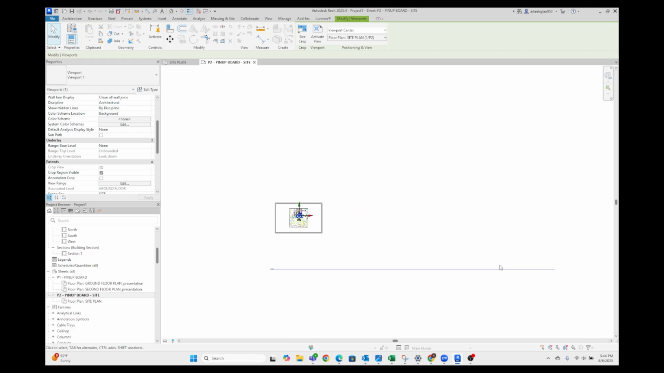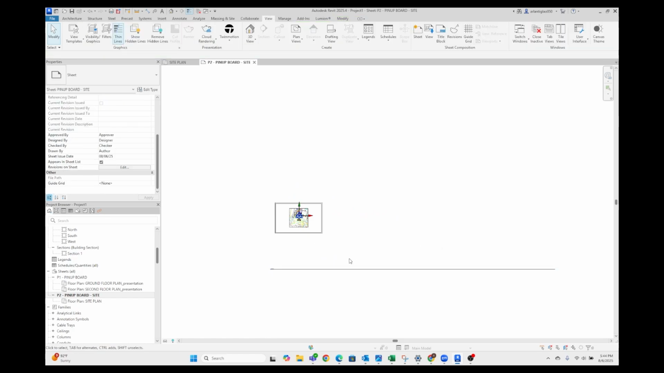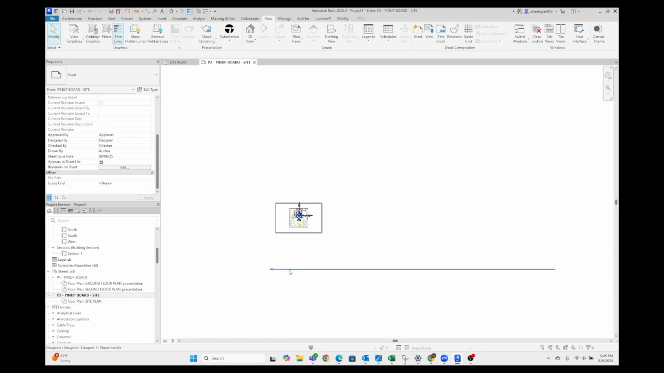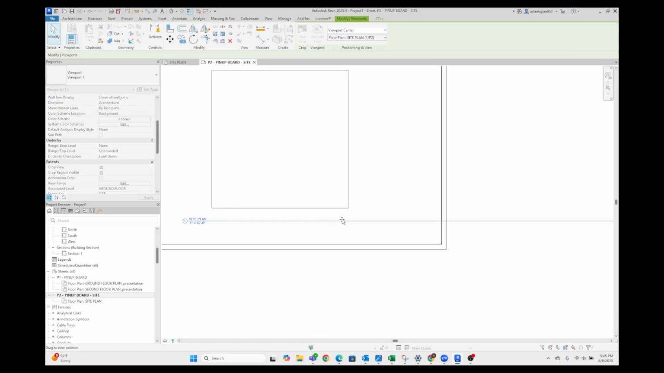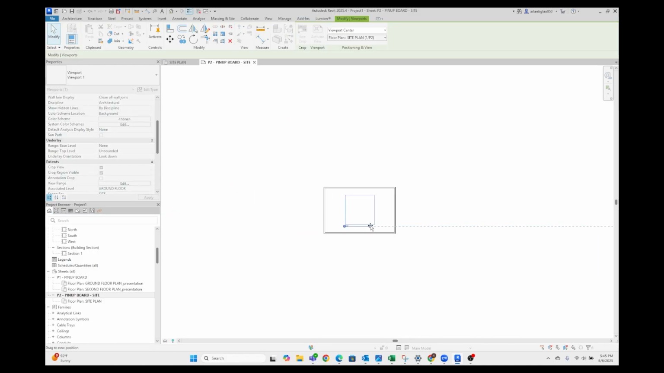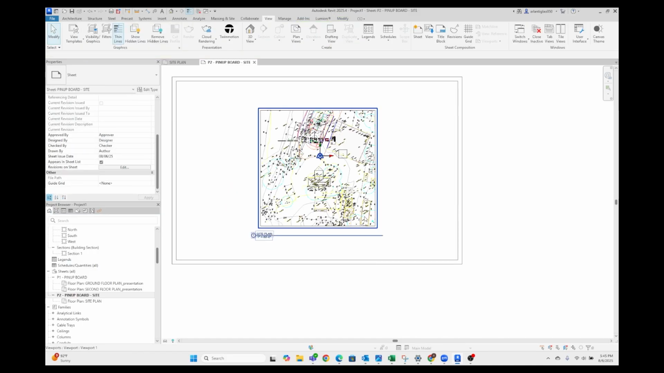Let's say your viewport kind of looks like this, and it's very off the page. If you click on the viewport itself, you should be able to drag it to the general area. And you can even scale it back by clicking and dragging this line. Cool.